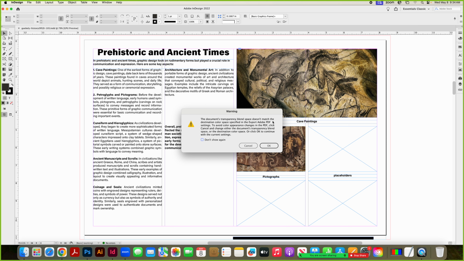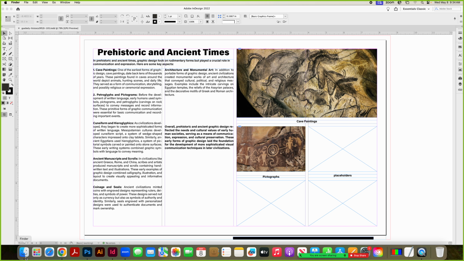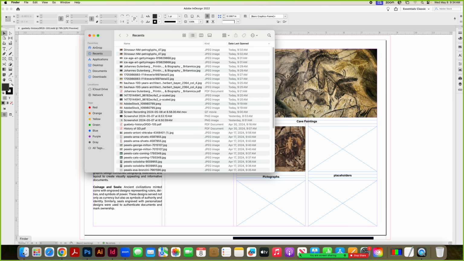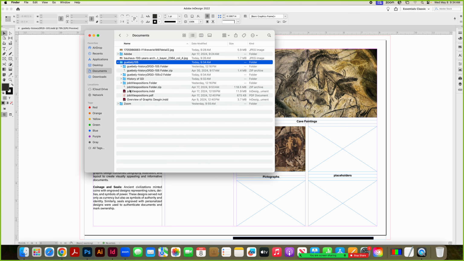Okay, so here it's telling me some warning. Everybody gets this warning, so don't worry about it, and just say OK. So now it is packaging the document, and I want to go see what it looks like. I click on my Finder. I go to my documents where I have it. So I have it in my Jabelli 105 folder, and here it is. There's the folder I made called version 2.